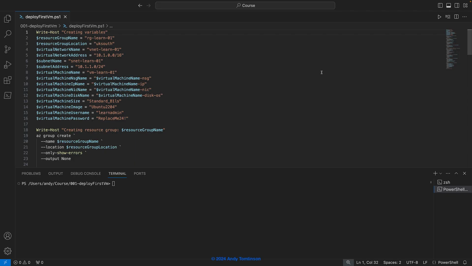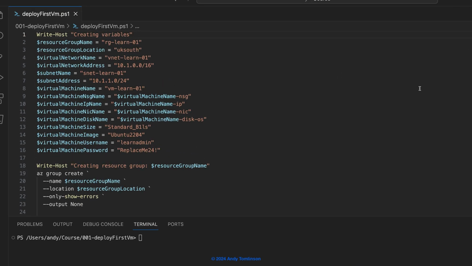Here we are in Visual Studio Code. We have the deployment script open, and our terminal is ready. Before executing the script, let's review it so we can understand what it's doing.